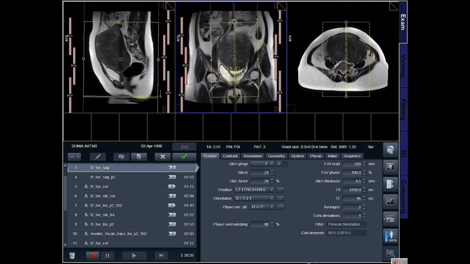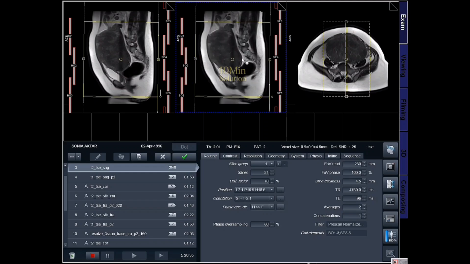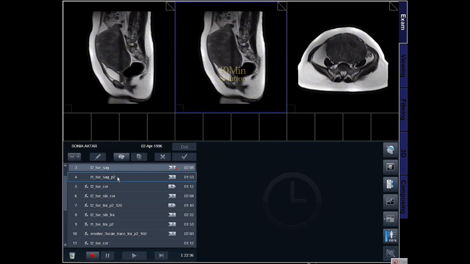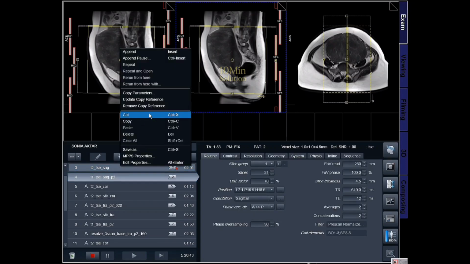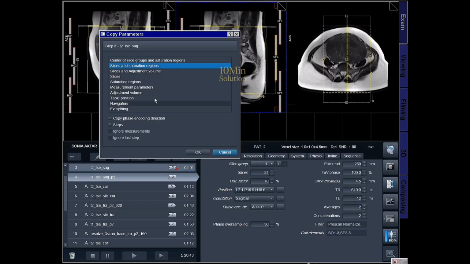Now I carefully plan. Now actually look at the pathology. Now if everything is fine, then finally apply. Now the next is T1 sagittal: just open the protocol and copy from T2 the parameters, slice and saturation region.